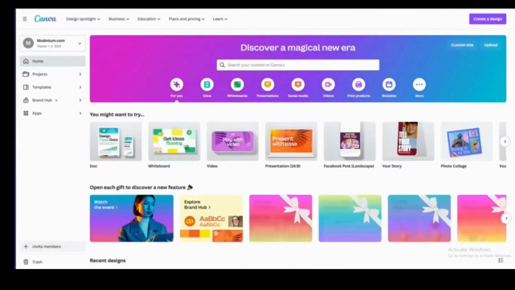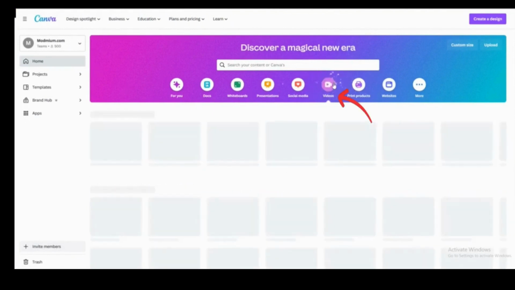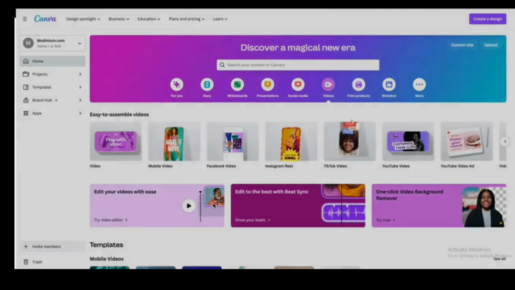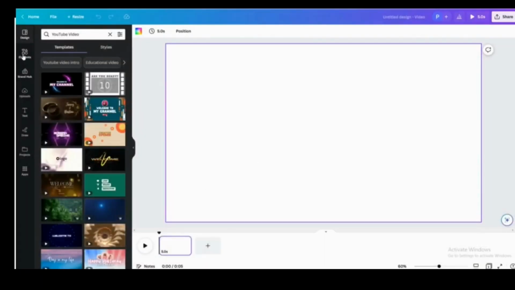So right now we are on the home screen of Canva. From here you can browse to the video section and from there you can click on any type of video you want to make, like TikTok or whatever. I'm clicking the YouTube here. Now we are on the editing section here.